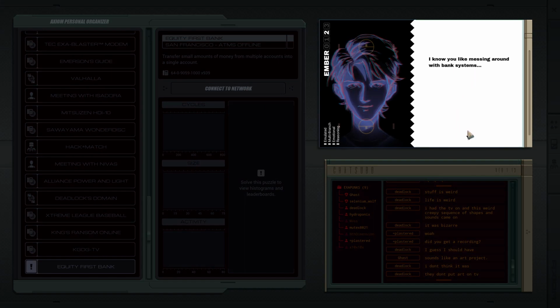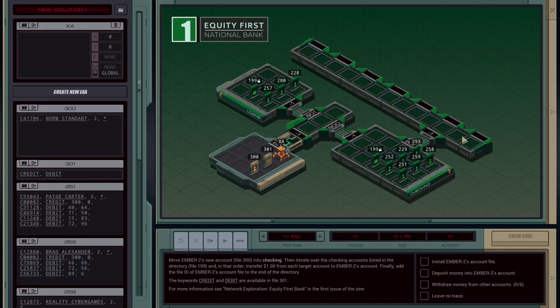I know you like messing around with bank systems. Hacking those ATMs was your idea. Well, you get to do it again, this time with a little more urgency. Oh god. Okay. I think I've had one with Equity First National Bank before, so this might be familiar in some ways.